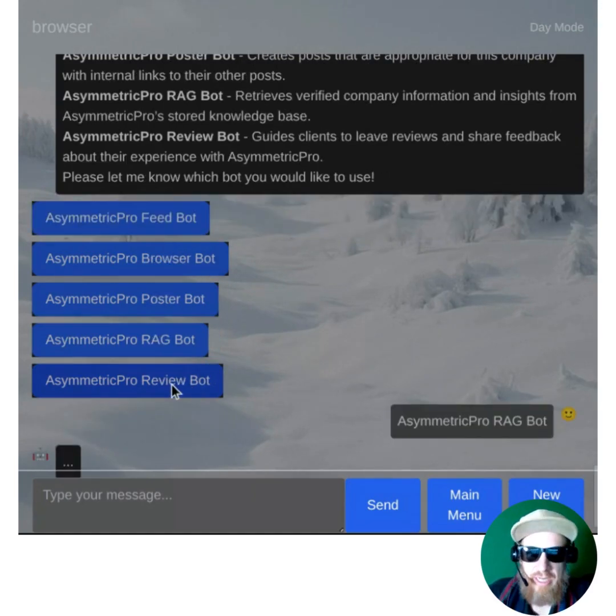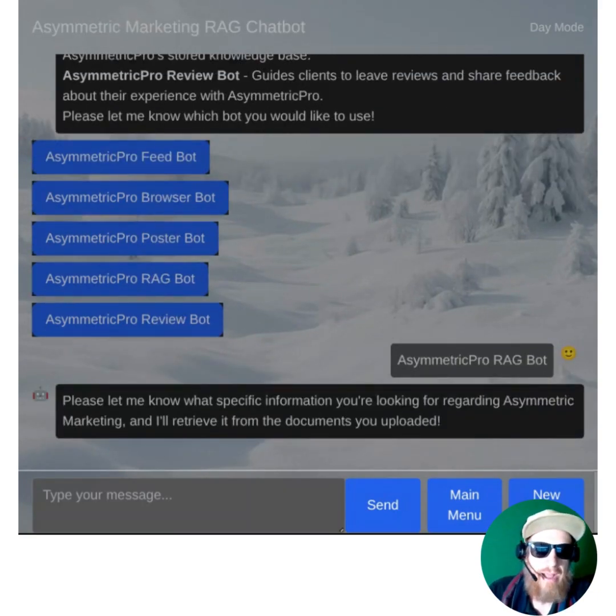So the RAG is the retrieval augmented generation. It is connected to the vector database, with a JSON-LD graph of companies' information. I just like saying that string of words together because it makes it sound really fancy and sophisticated and complicated. But basically, it has access to a bunch of information about the company.